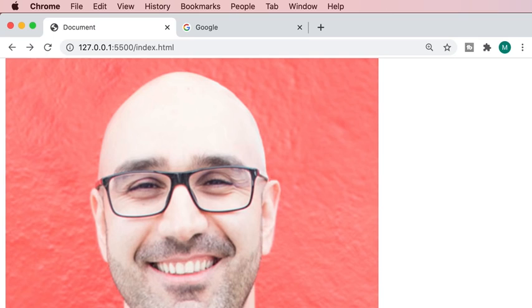Obviously, this image is way too big. We can always use CSS to resize it. But that aside, look at the mouse icon when we hover over this image. It changed to a hand to indicate that this image is clickable, okay? Now, back to our code.